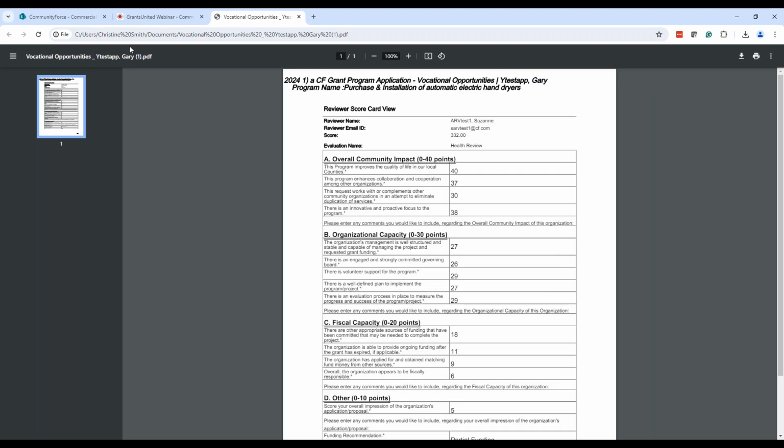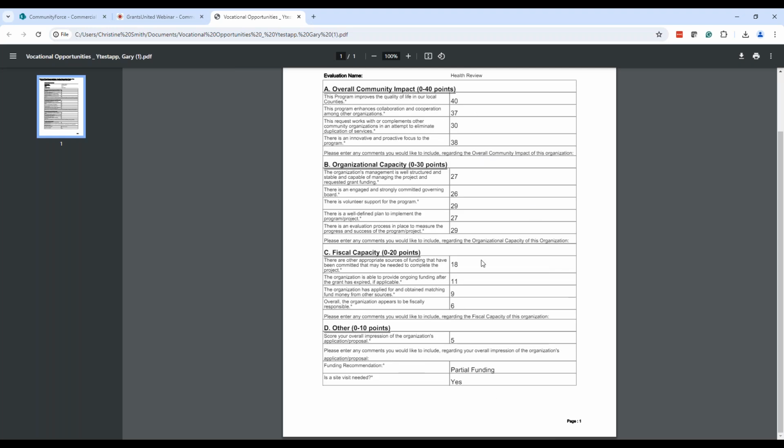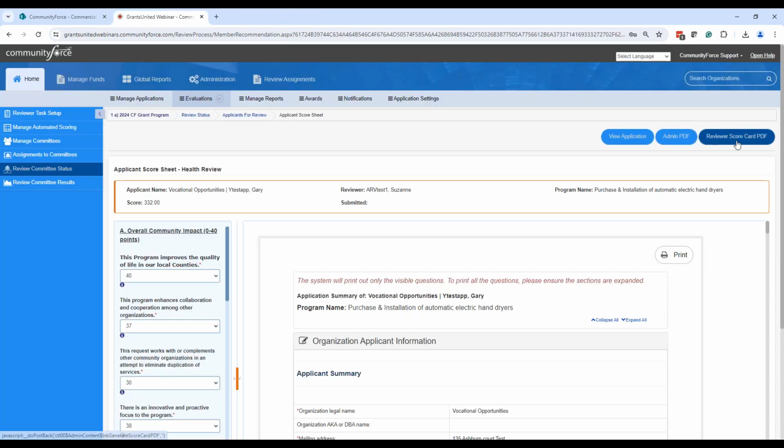And then of course I can save this to my folder that I have his app. Maybe I have this individual's application in a folder, then I can save that to that folder as well. And so this is going to give you their scores and how this specific reviewer scored that applicant on all the questions that you gave them, and any data that they've completed on that. So that's the scorecard PDF, how you get that.